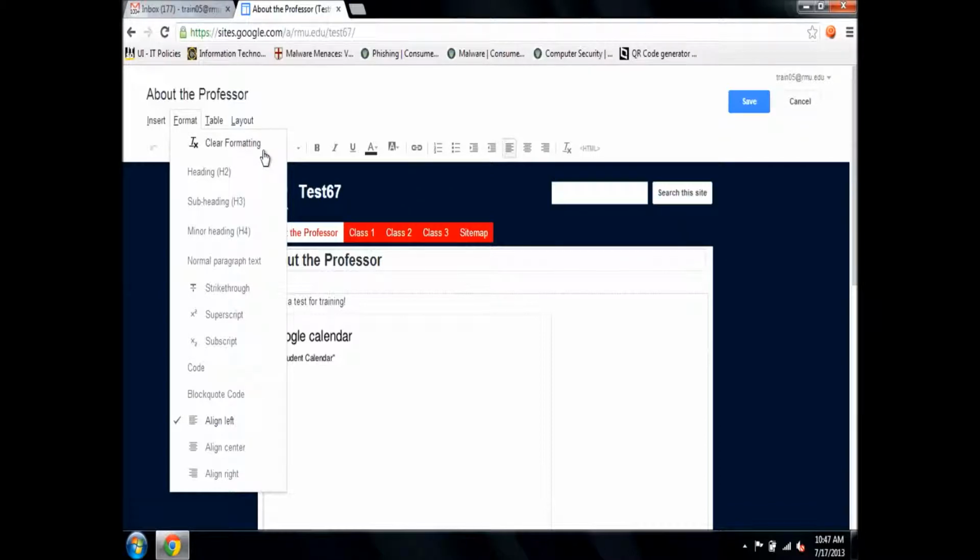You'll see that you have the option to clear formatting. You can change text to a heading size, change text to a subheading size, or a minor heading, or normal paragraph text. You can do strike-through text, superscripts for things like exponents, or subscripts, and you also have text alignment.